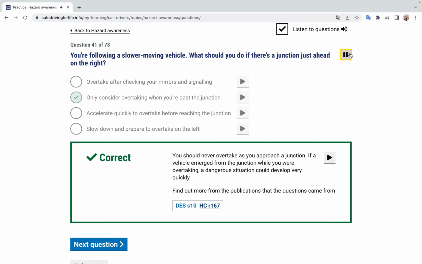You're following a slower moving vehicle. What should you do if there's a junction just ahead on the right? Only consider overtaking when you're past the junction.